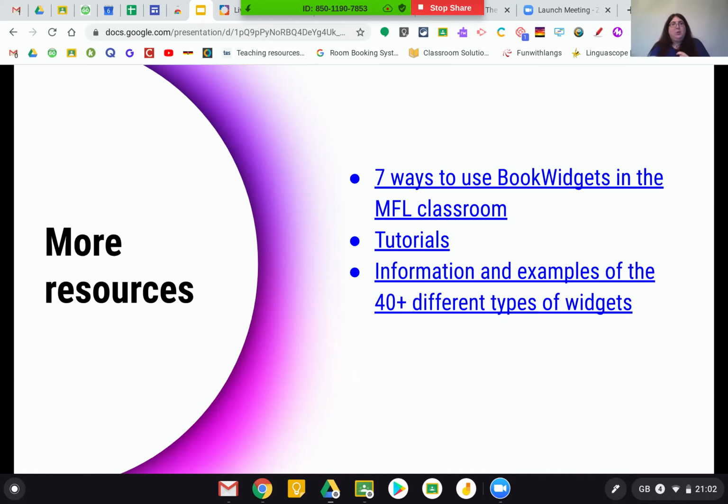There's just a few more resources that I've linked into the slides towards the end. Like I said, they do have quite a lot of languages teachers in their team, I think. So there's a blog post on 7 ways to use BookWidgets in the MFL classroom, and then I've linked in the information and examples on the over 40 different types of things that you can do with it. So it's definitely worth an explore and having a play with, I would say. Definitely.